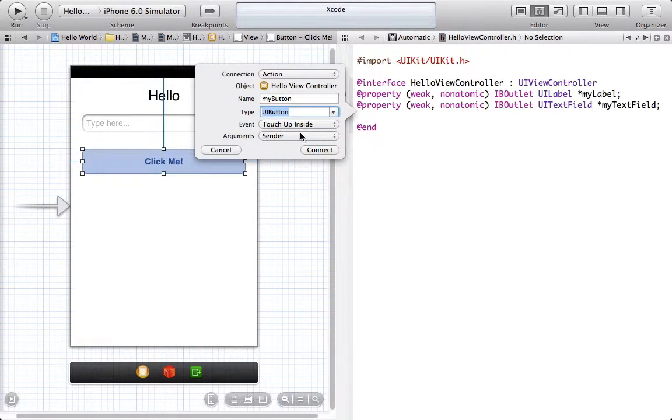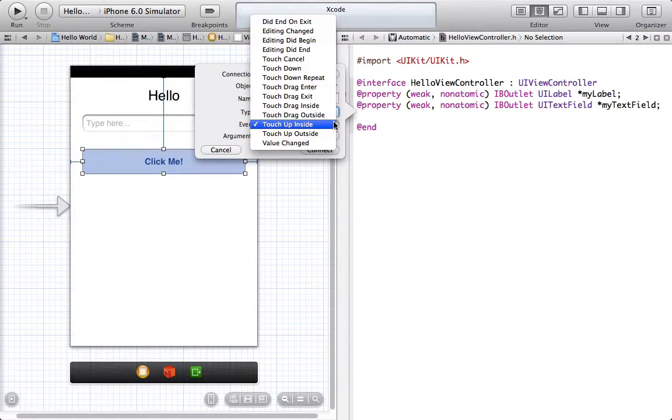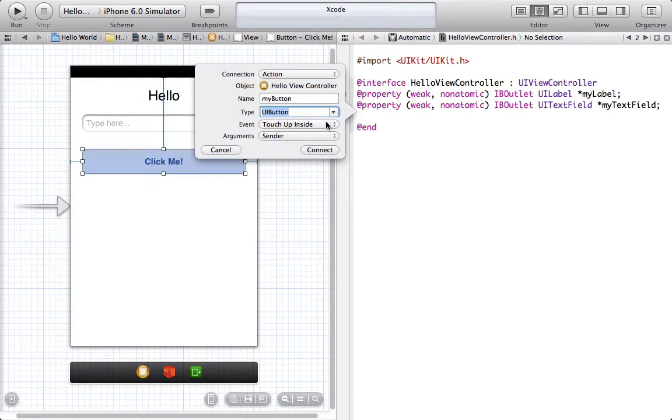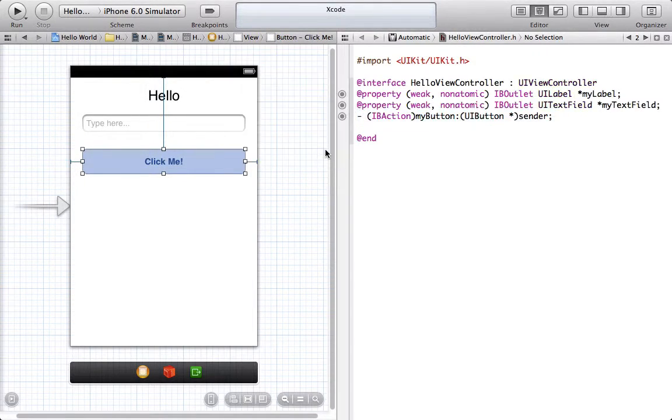Event is the event handler we're going to create, and there's lots of options. Touch down, touch drag, touch up inside, value change, and we're going to go for touch up inside, which basically means you've touched it and then you've lifted your finger up, so it's a click. And I click on connect, and as you can see, it's created an IB action. Don't worry too much about the syntax at the moment, we'll explain that in more detail next session.